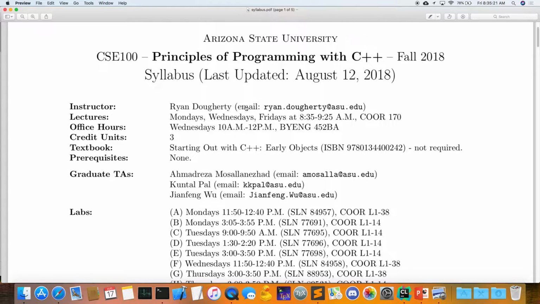So the best way you can contact me is via email. Don't send me a Facebook message. Don't slide into my DMs on Twitter or Instagram. Email is the best way to get in contact with me. I am well known for answering emails almost chaotically fast. We obviously meet here Monday, Wednesday, Friday at this time. My office hours are right after class in Brickyard.